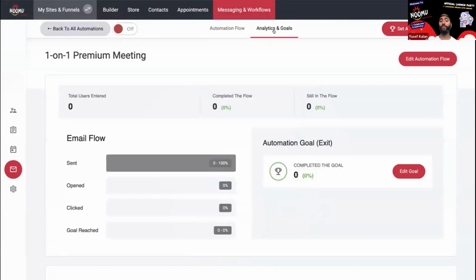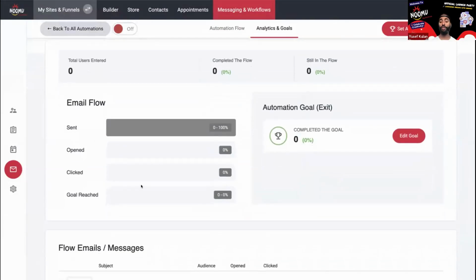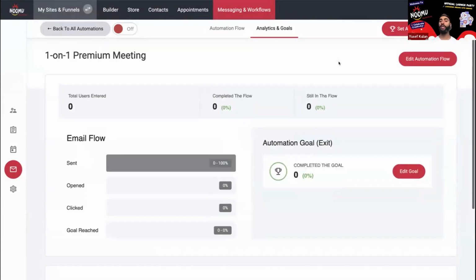And then this is where you can actually track the analytics and goals part, how many goals reached based on the goals that you set, and then they show up here. You can see email sent, opened, clicked, total completed, in the flow, still in the flow. These are all some of the information that you can see, and it's all being tracked, and it's very simple.